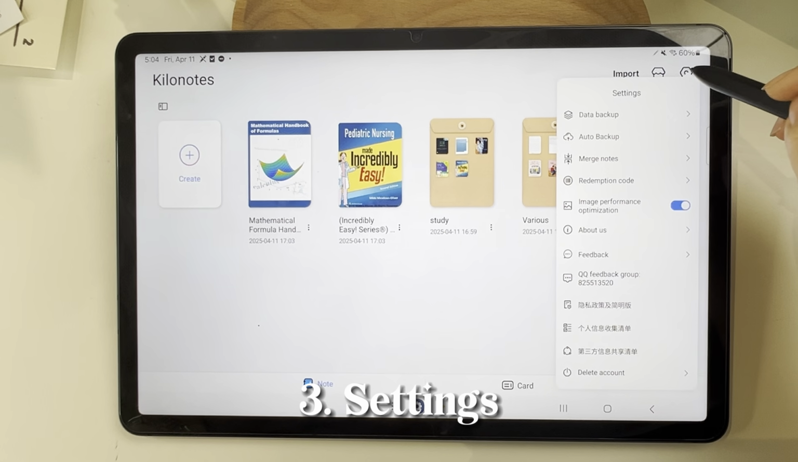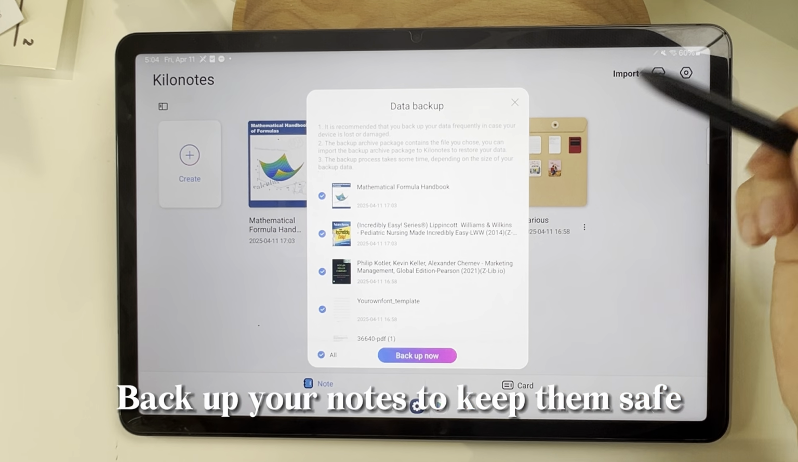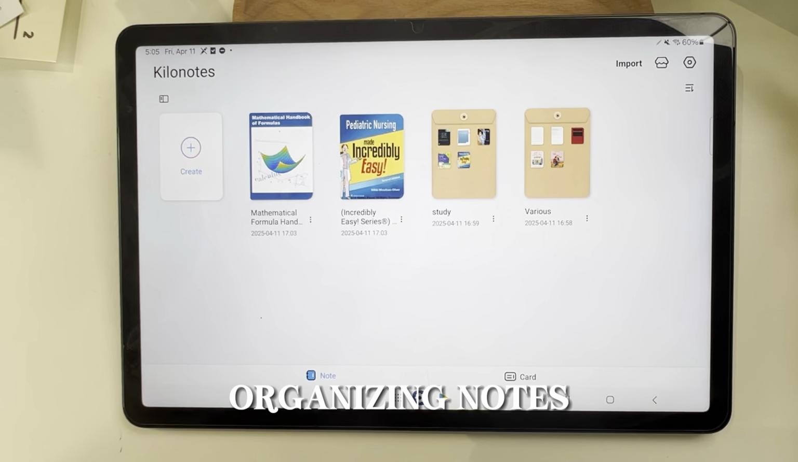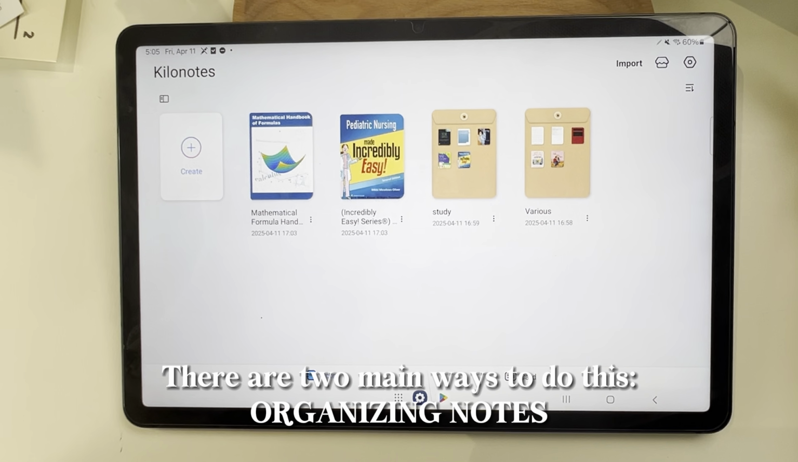3. Settings. The last icon is for settings. Back up your notes to keep them safe. Merge notes, data backup. Organizing notes. There are two main ways to do this.